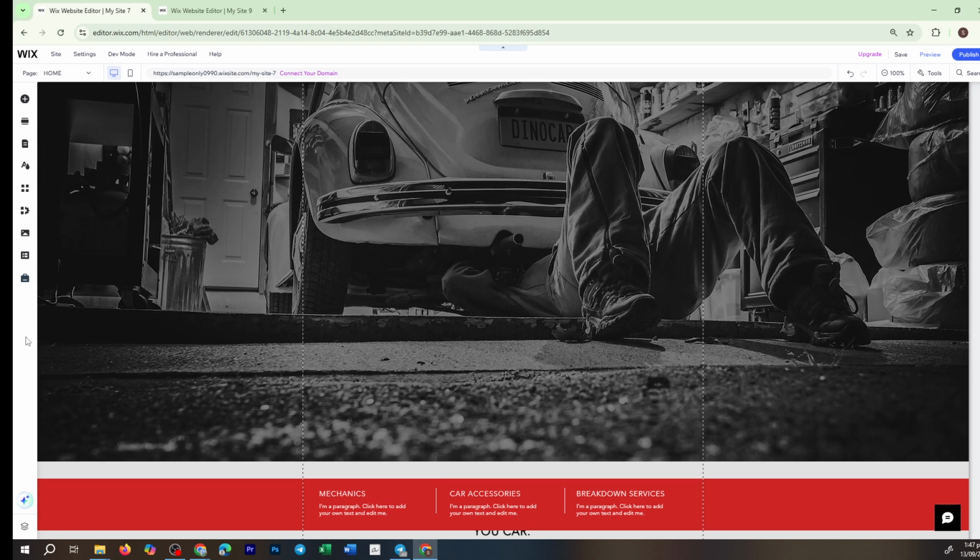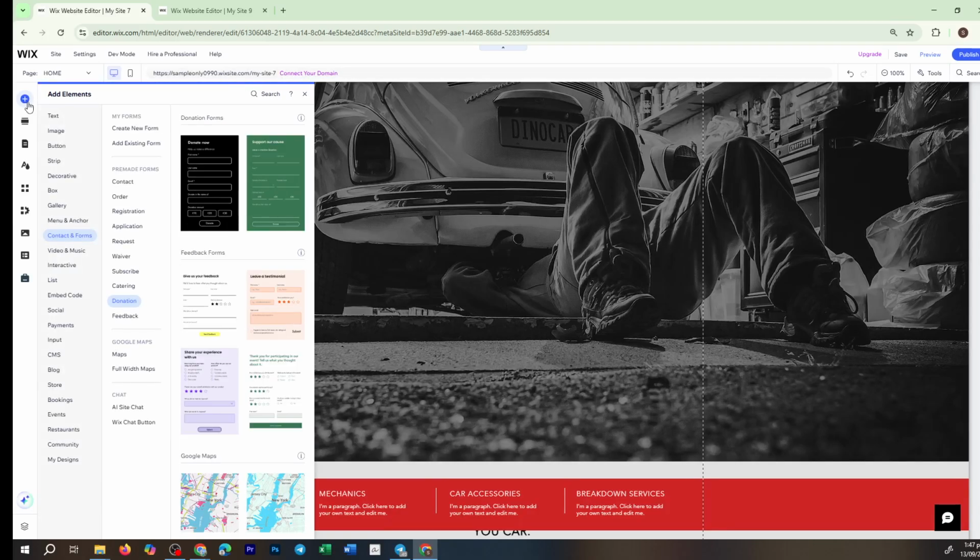Now, while you're in the website editor, turn your attention to the top left corner of your screen. You'll see a plus icon. Give that a click. This is the tool that allows you to add various elements to your site, including forms. Clicking that will present you with a drop-down menu of options to enhance your website. Here, you'll want to select Contact Forms. Under this category, you'll notice a donation option. That's the one we're looking for.